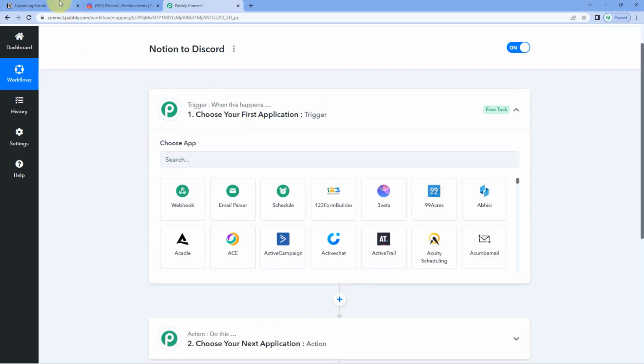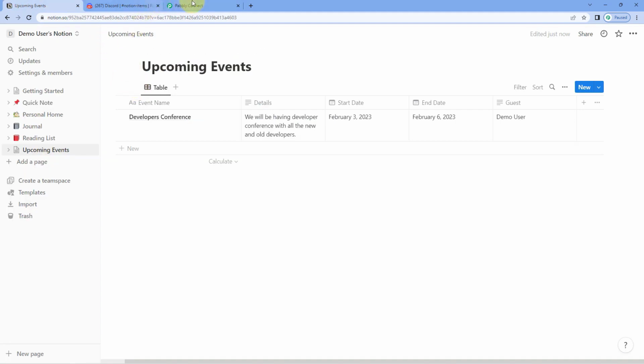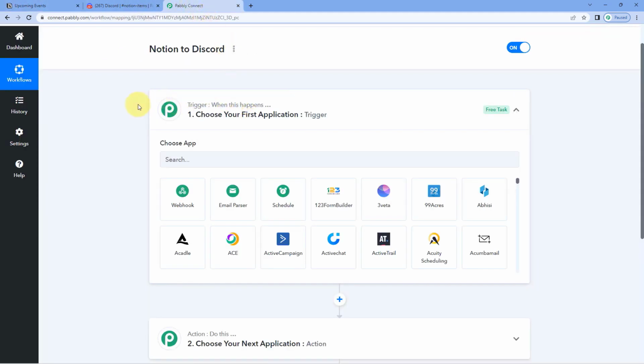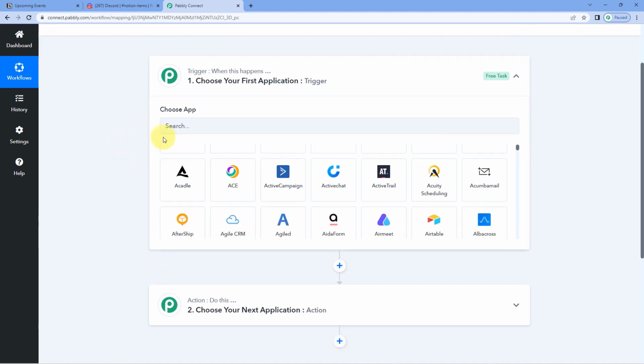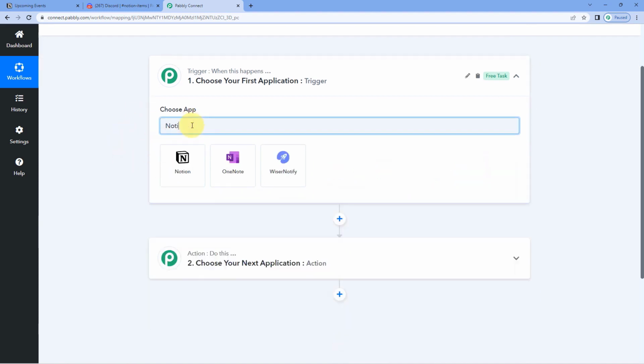The idea here is, first we have to connect our Notion database with Pabbly Connect so that every time a new item is created in Notion, we get the details of that newly created item inside our Pabbly Connect workflow. And after that, using Pabbly Connect, we are going to send those new item details to our Discord channel as a message. So here in the trigger window, in Choose Apps, search for Notion.